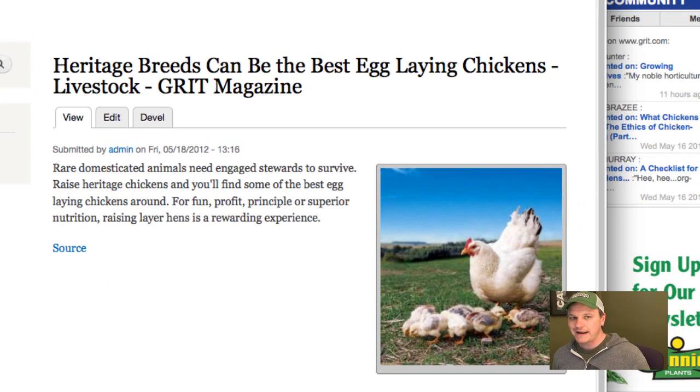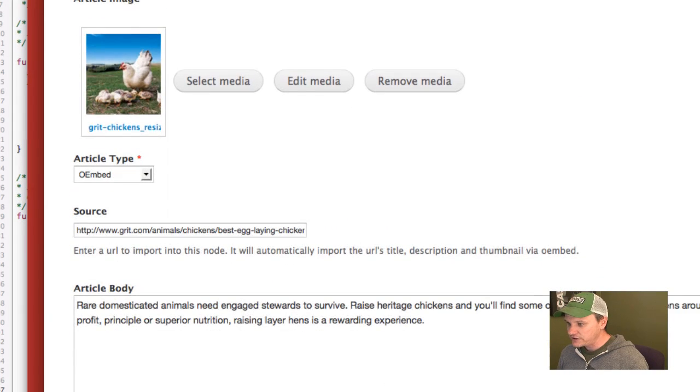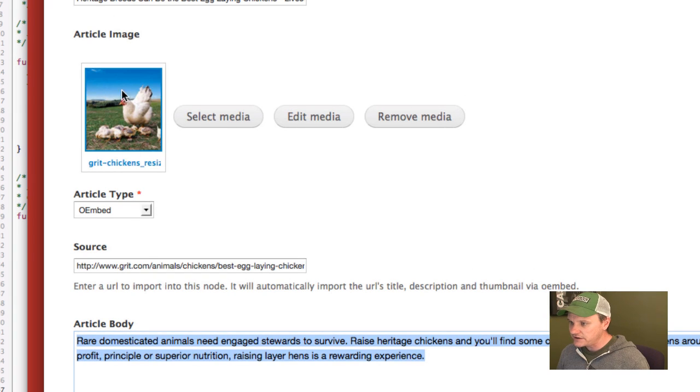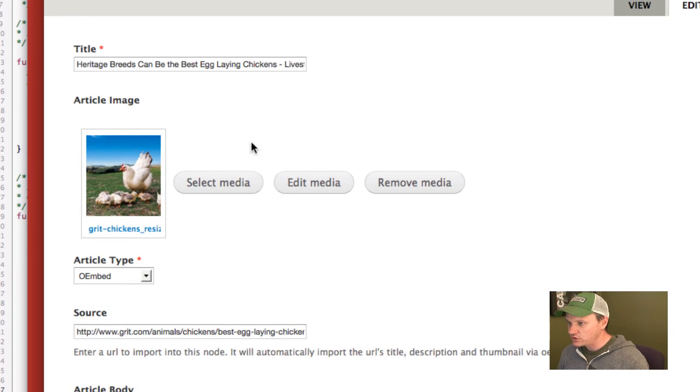During that save, it went out, used the Embedly service, grabbed all the data about the content, pulled it in. How cool is this? Pulled in the image from the node. It pulled in the description from the node. It's still got the URL source, and it's got the title. So if we go back and edit, we can see during node creation, it populated all of that stuff, including a file field. Very, very cool.